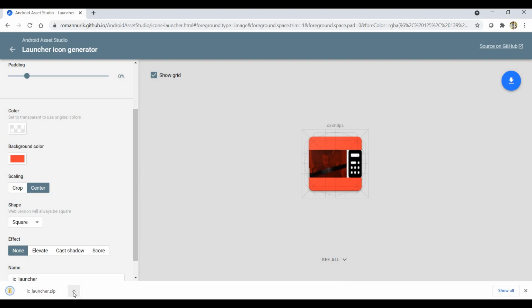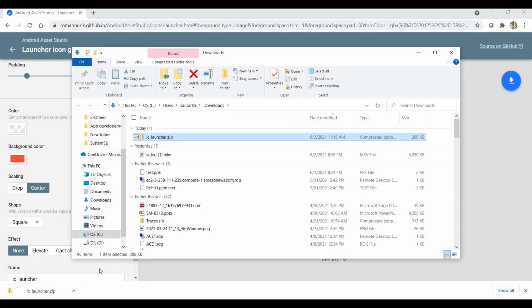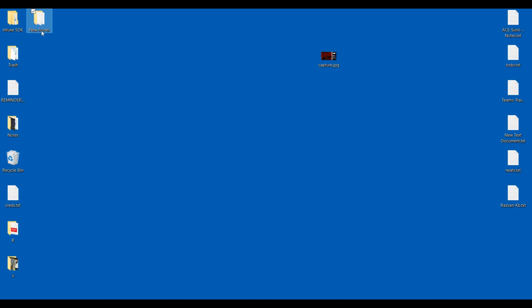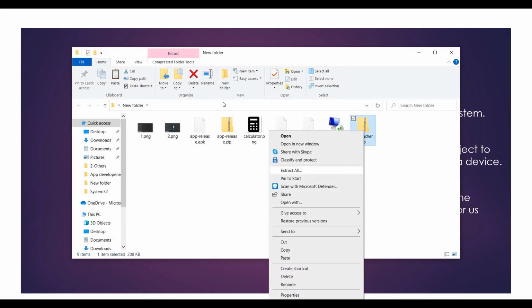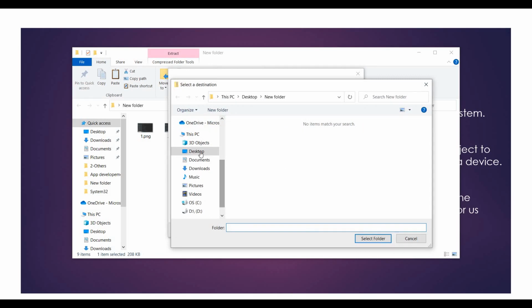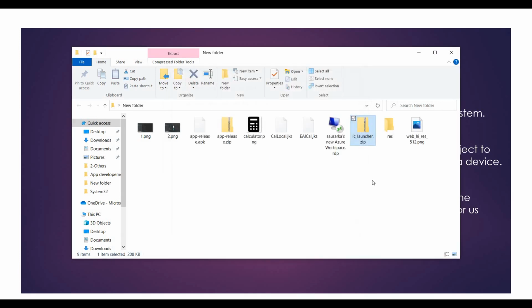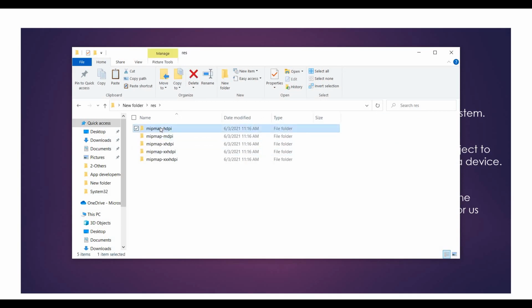It's going to download a zipped folder, and once it is done, I'm going to do a show in folder, copy this, and then go back to the place, paste it over here, and extract this. Let me show you guys what the content of this is. This actually contains all the icons that I am going to need. Over here you see there is this res folder, and this res folder contains all these images in different resolutions.